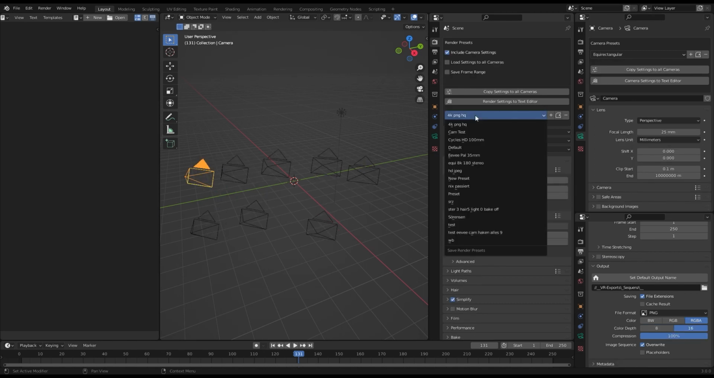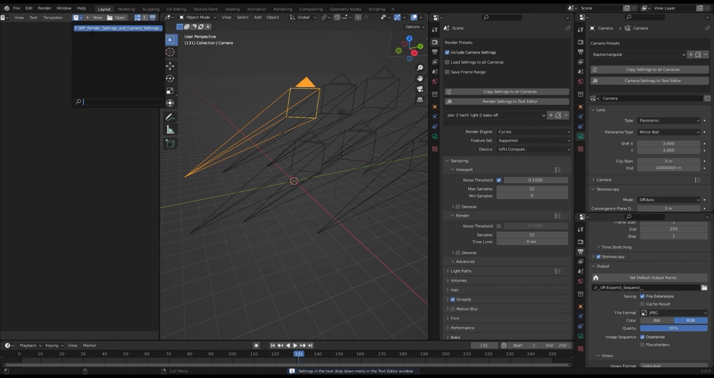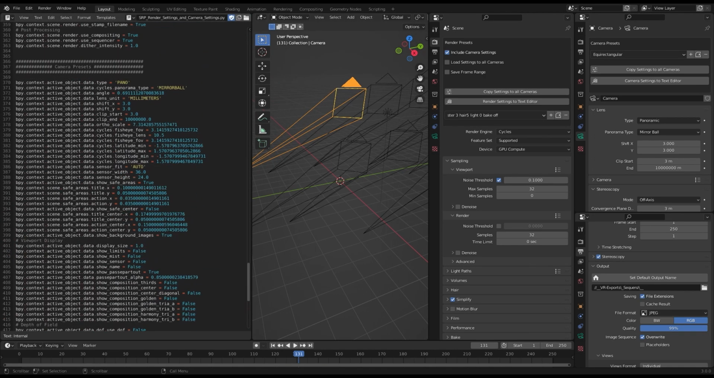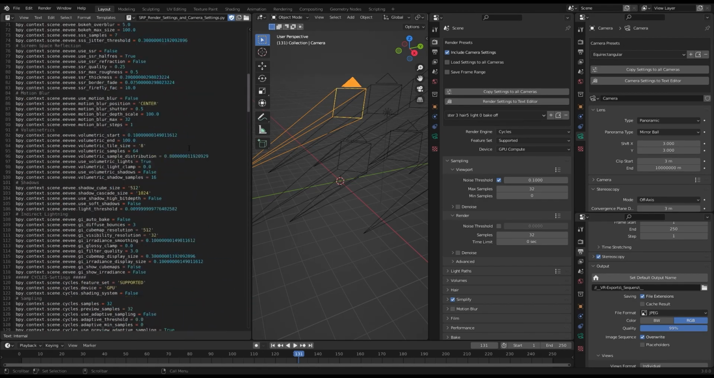With the button copy settings to all cameras, you can copy the settings of the active camera to all cameras in the scene. This button is also available in the camera presets tab in the camera settings. Render settings to text editor writes the current settings to the text editor. The camera settings are also included here if this is selected.